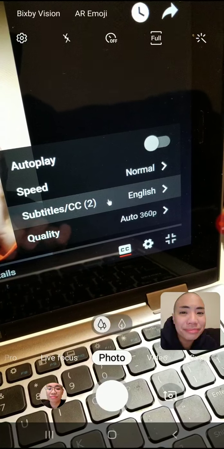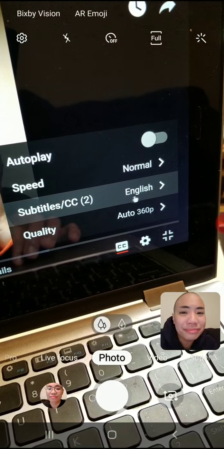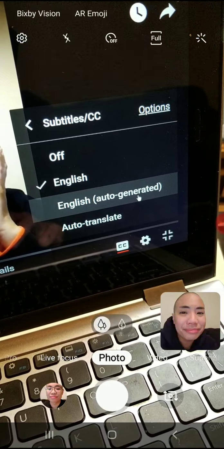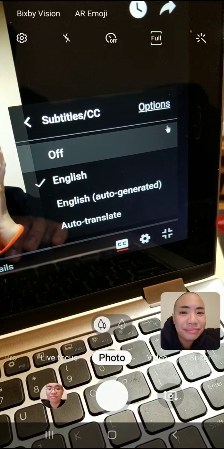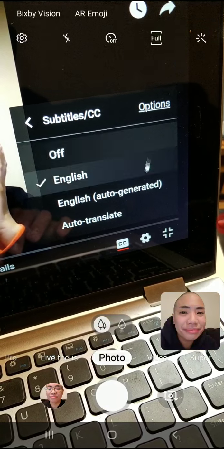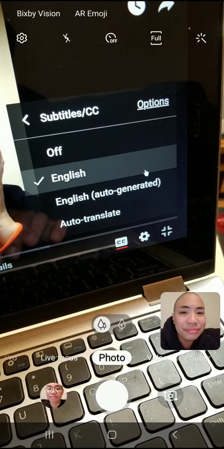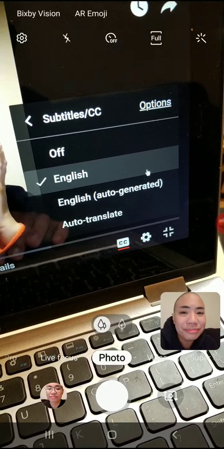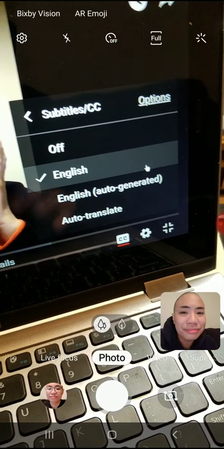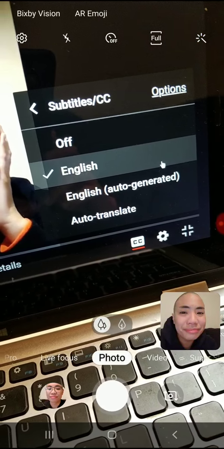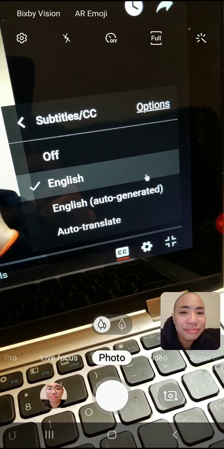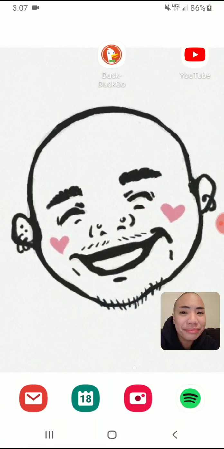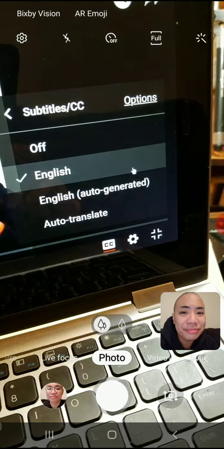Autoplay, speed, subtitles, and quality. Let's go to subtitles. Now we have our options: off, English, auto-generated. You can choose auto-generated, but English captions is the best option because those are the captions that I wrote myself, and so therefore they're going to be way more accurate.